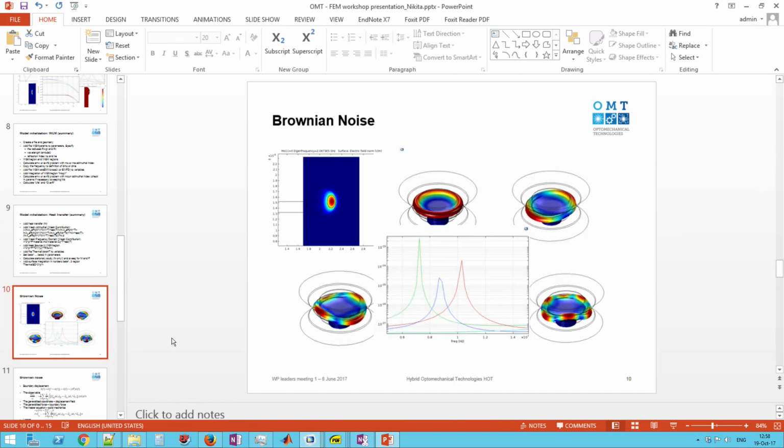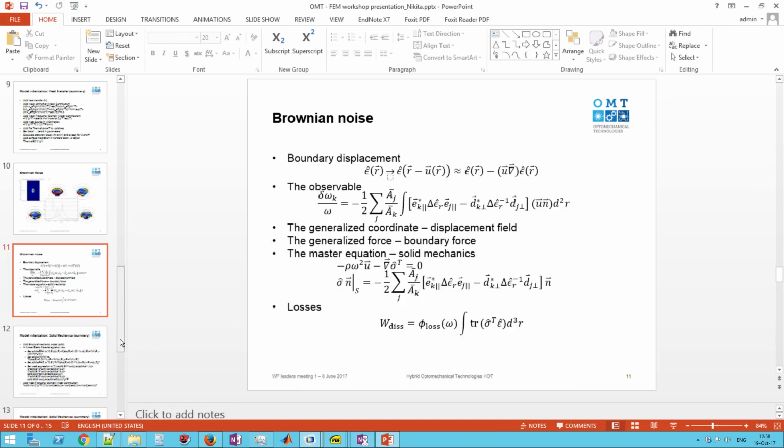It is a bit more interesting and complex and not well defined, but nevertheless. For Brownian noise, we have boundary displacement, and it actually was some days ago. You can rewrite it, and if you want to take into account the different polarization, your form factor will be something like that. It was when we discussed the optomechanics, yes.